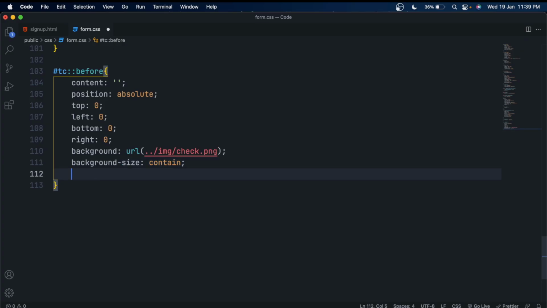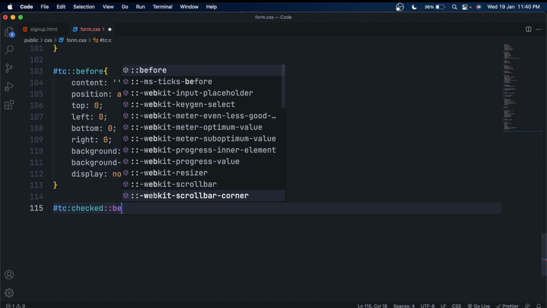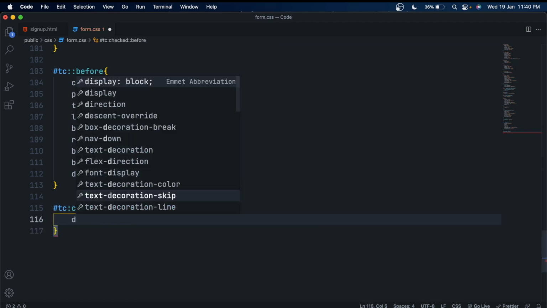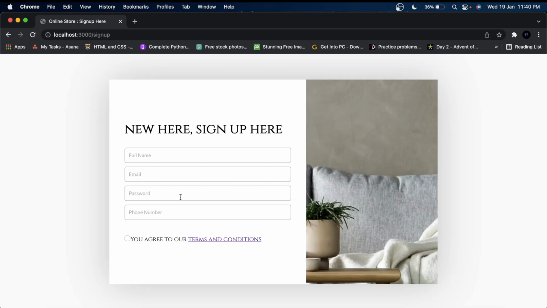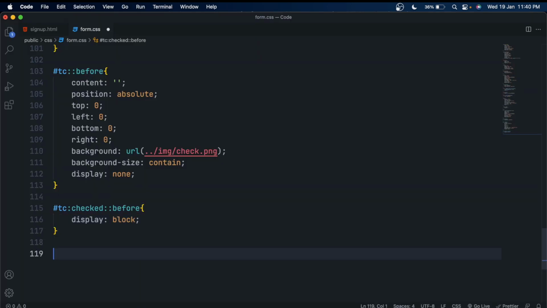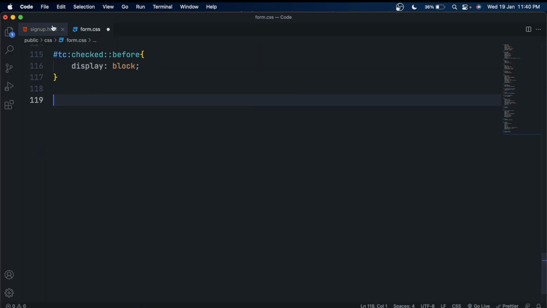Great. Now hide it by setting its display to none, because we don't want it to show every time. And then select the checked state of TC. Once it gets checked, select the before element and set its display back to block. Well, yeah, I think we are done with the checkbox also. So let's style the label also, because it's not looking nice.